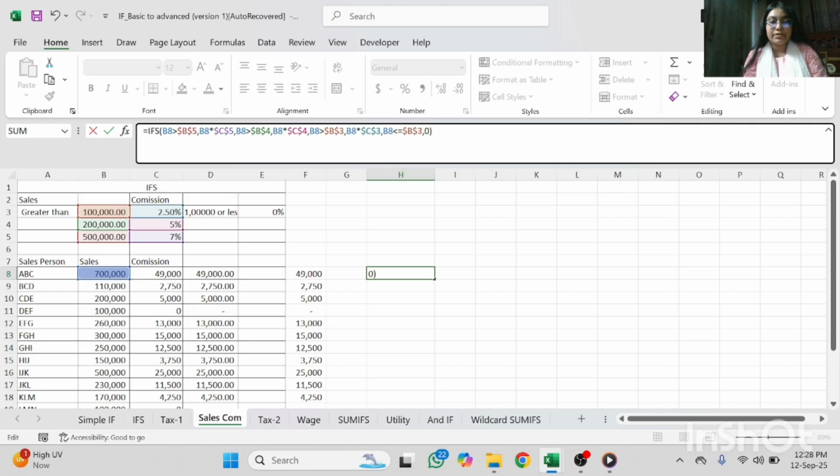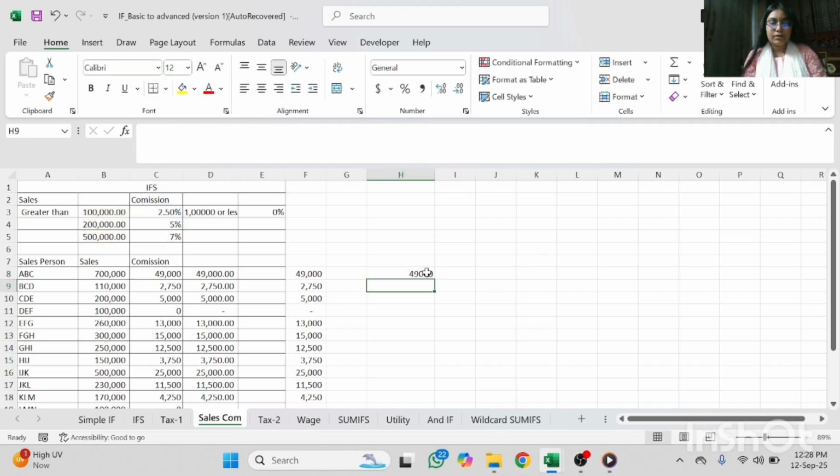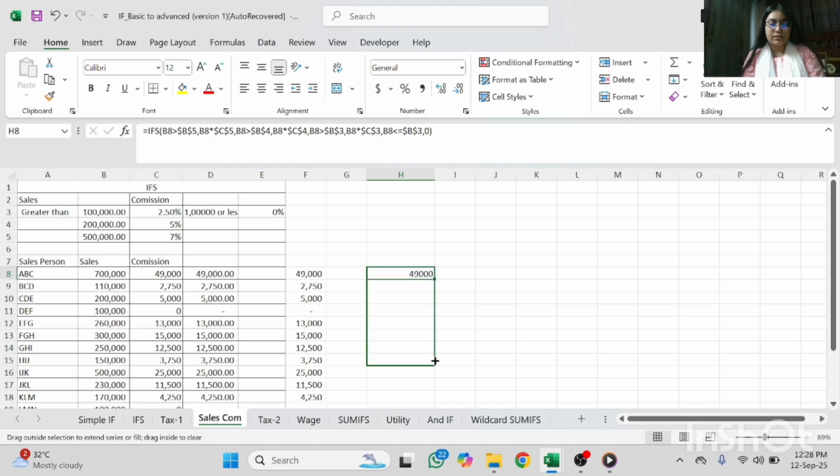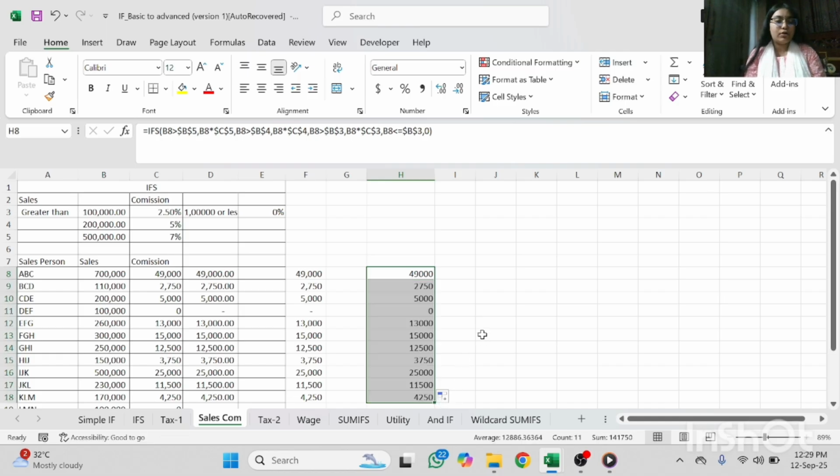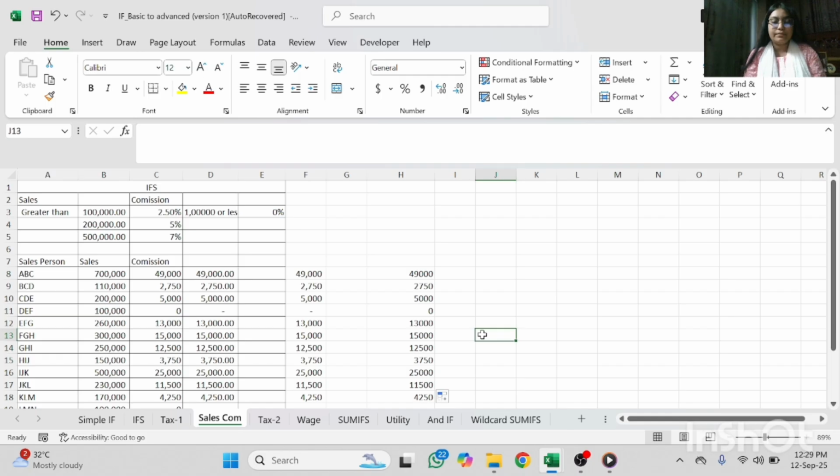Now clicking enter, and select the cell for all clients, and we get all the commissions for each person.